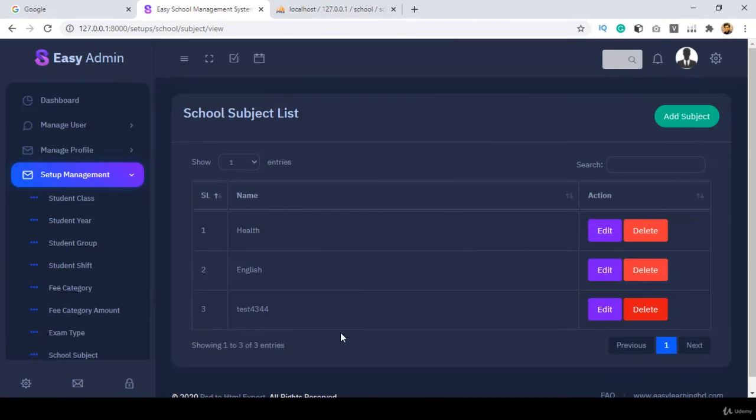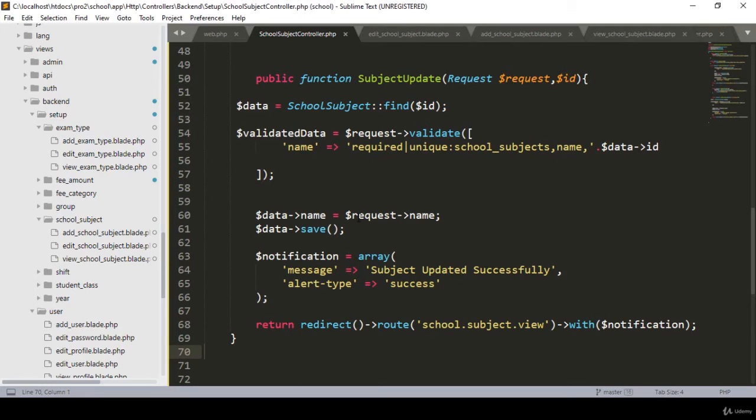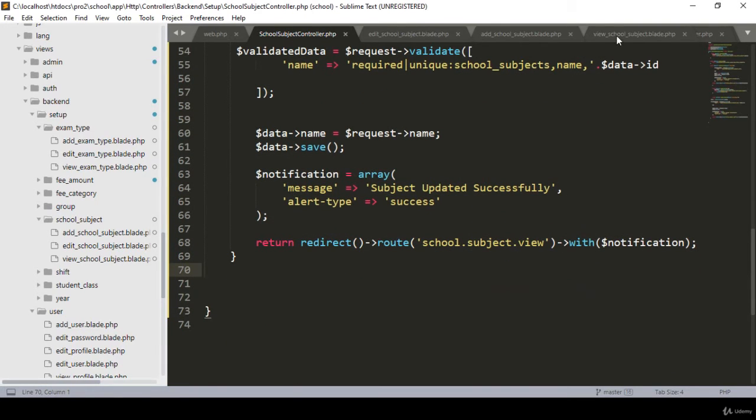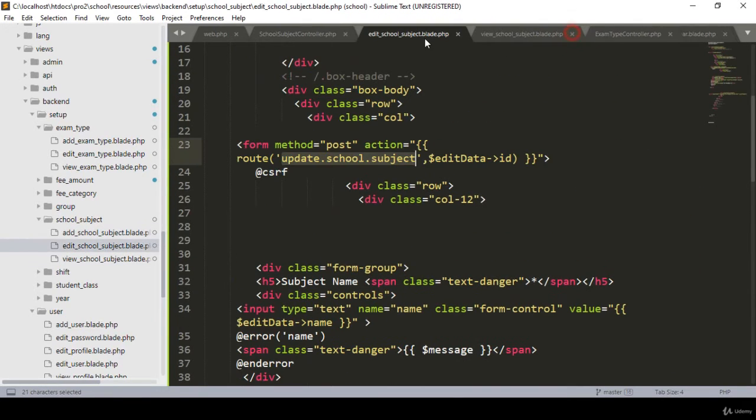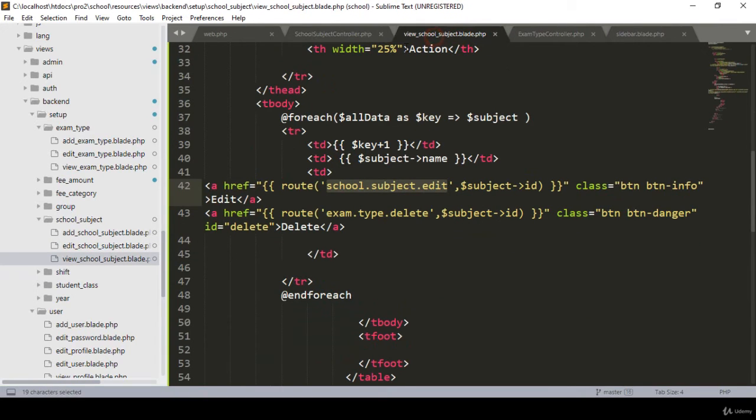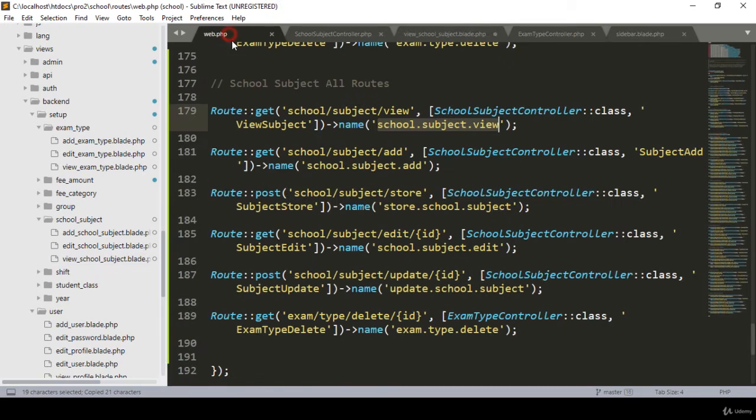So it will be just like the same as before. First of all, that is our view. Right now we don't need this edit view, I don't need this. In the view area, that will be the school subject, and then delete. I just name it whatever name you choose. I name it school subject delete with the ID.